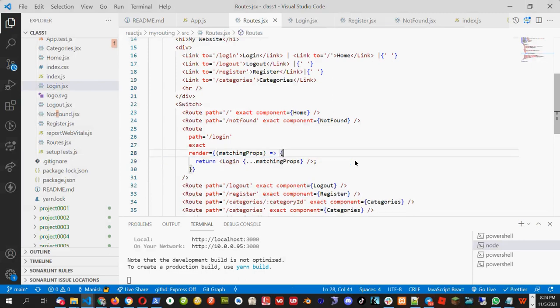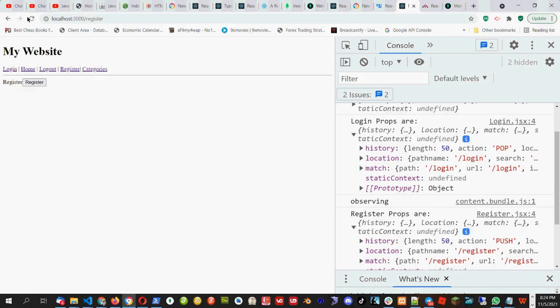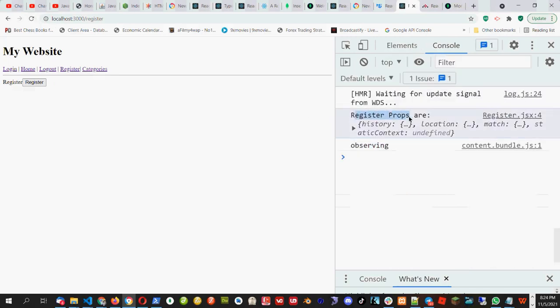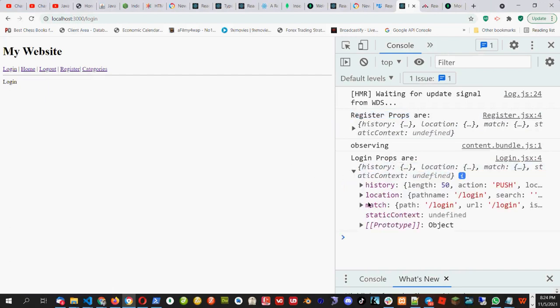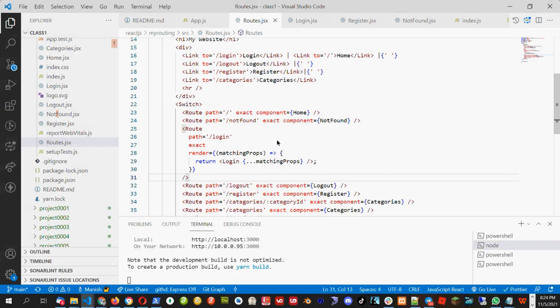And now I'll delete this part. So either I can use the component directly or I can use it as a render part here. Both are correct and you can use whichever you prefer. Now in the register I'm getting all the information, and in the login also I'm getting all the information. Is that clear? This part?